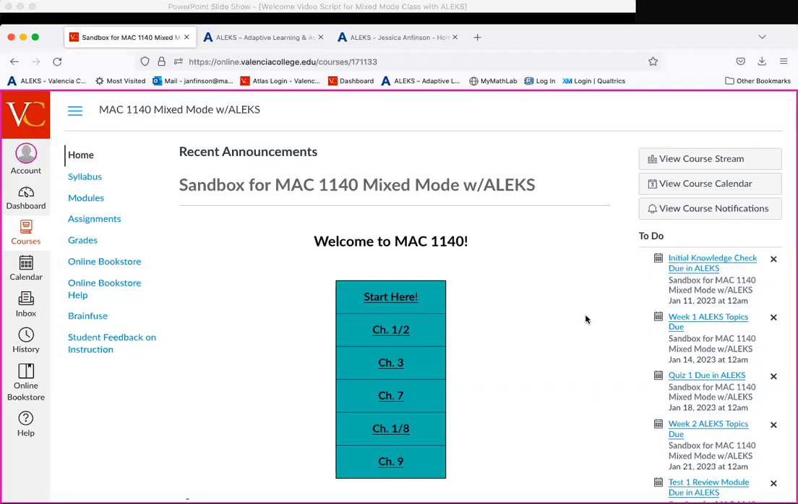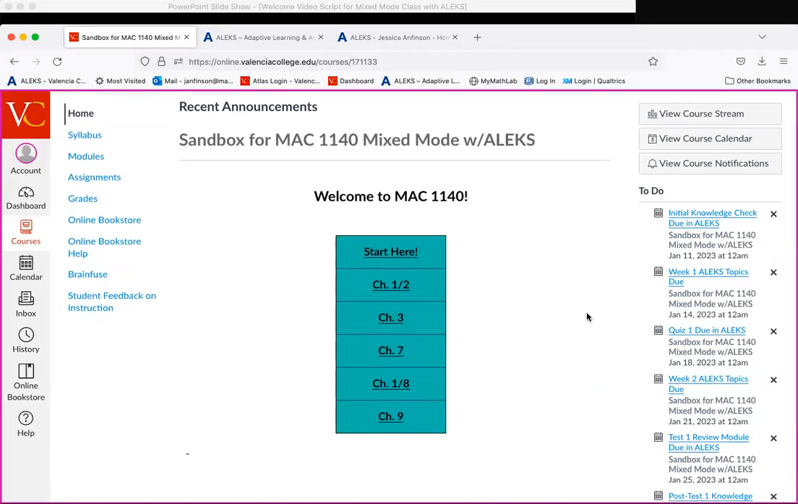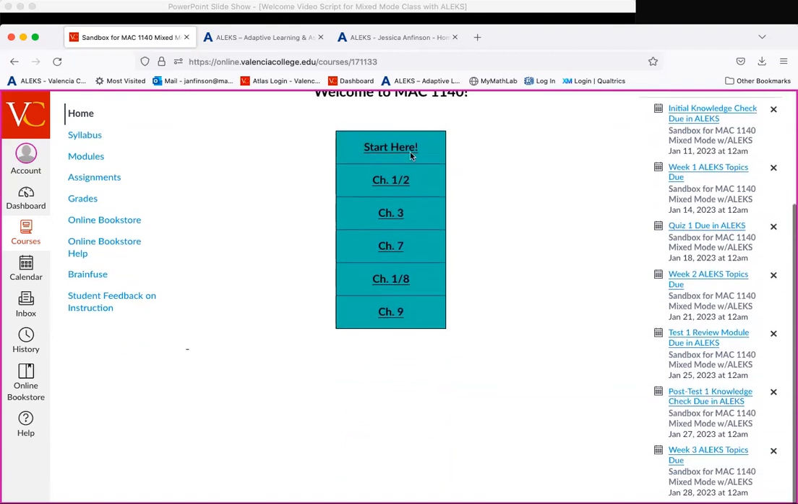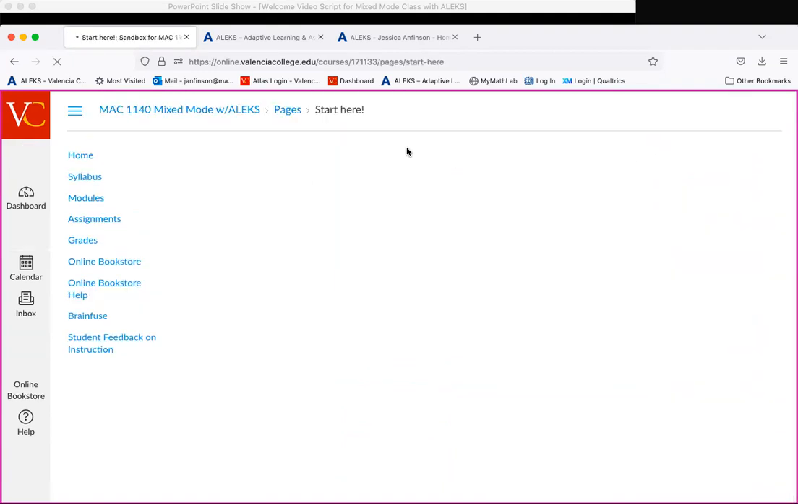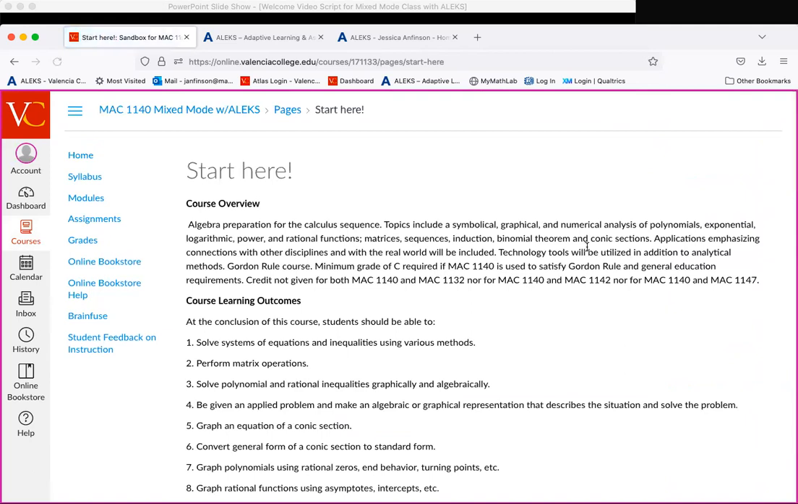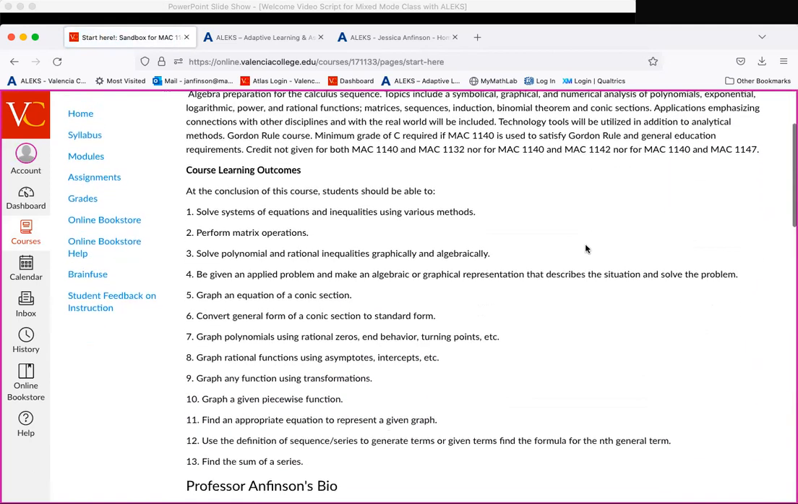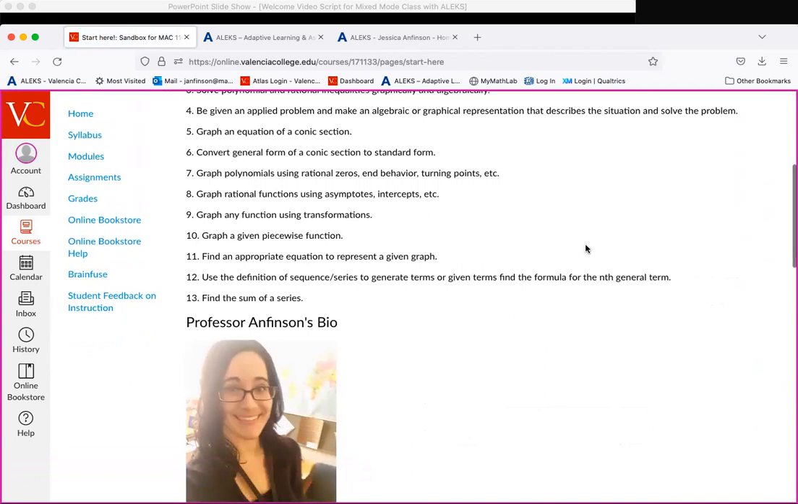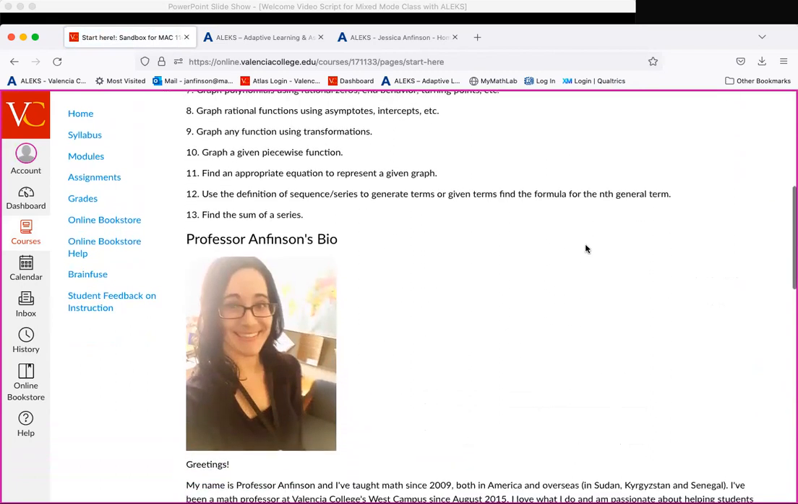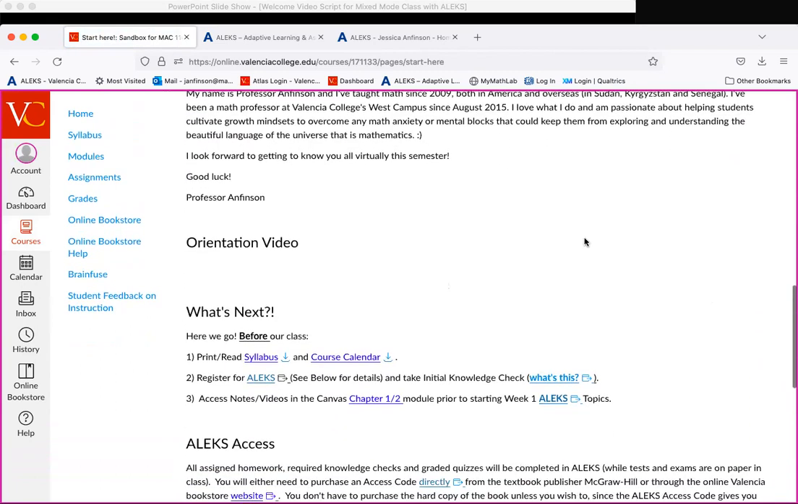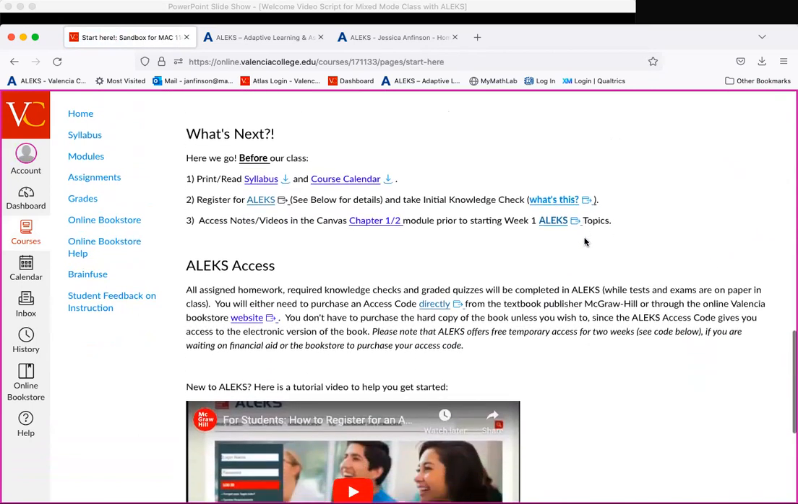Okay, so when you log into Canvas, as soon as the course is open to you, you should scroll down to the Start Here page, where you'll find our overview for the class. All of our learning outcomes will be listed there, which is always a great idea for when you're preparing for your final exam. You'll find my bio, and eventually you'll see this video posted there as the orientation.